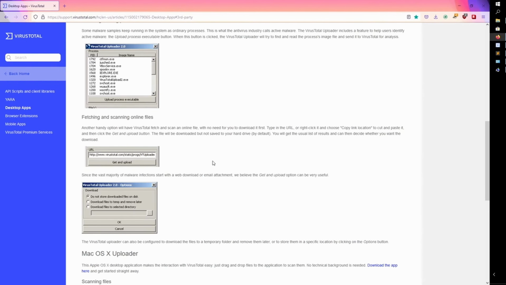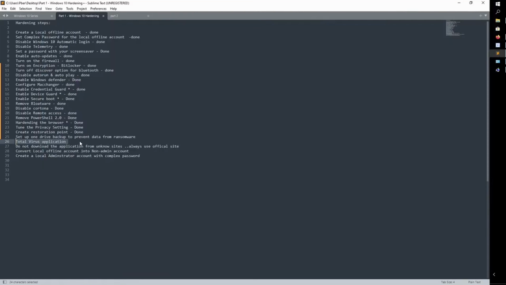So those softwares will not get downloaded, and it will get scanned over with the database. And if everything is clean, yes, you can download the file. Otherwise, you can cancel it. So by doing this, you can prevent malware or rogue software from getting downloaded onto your system. So this is also done.